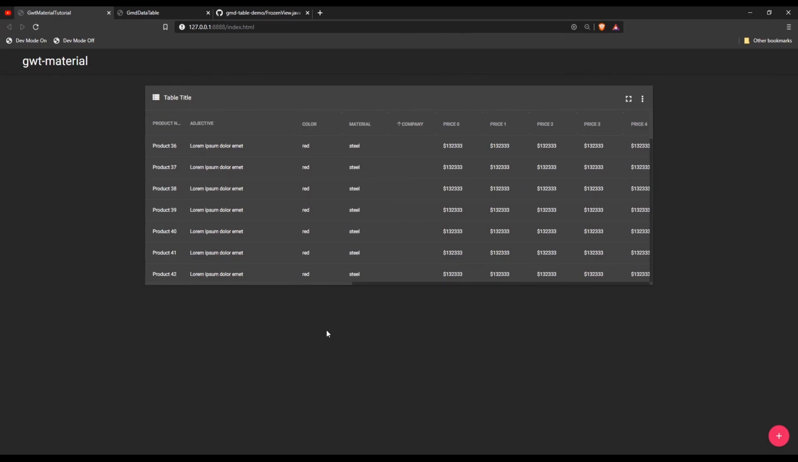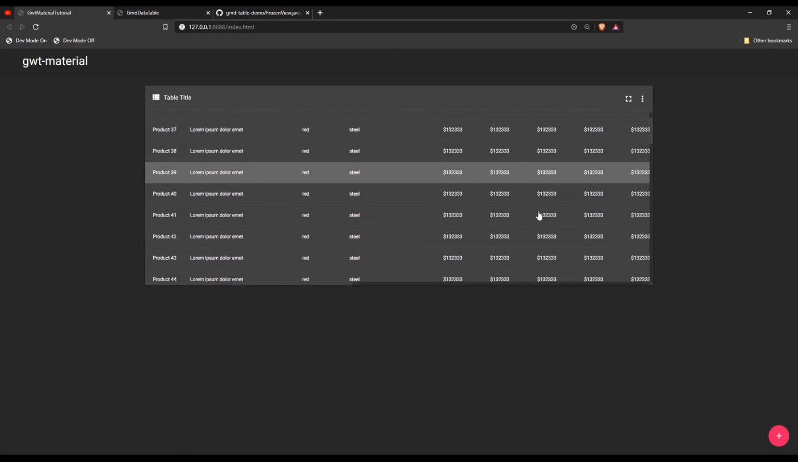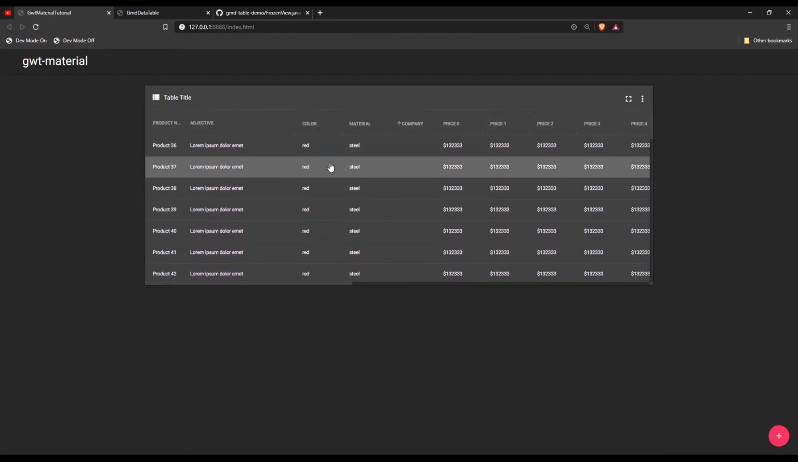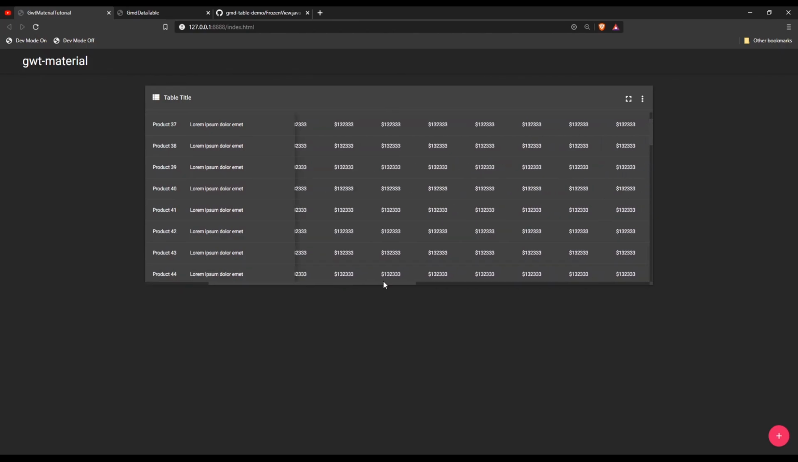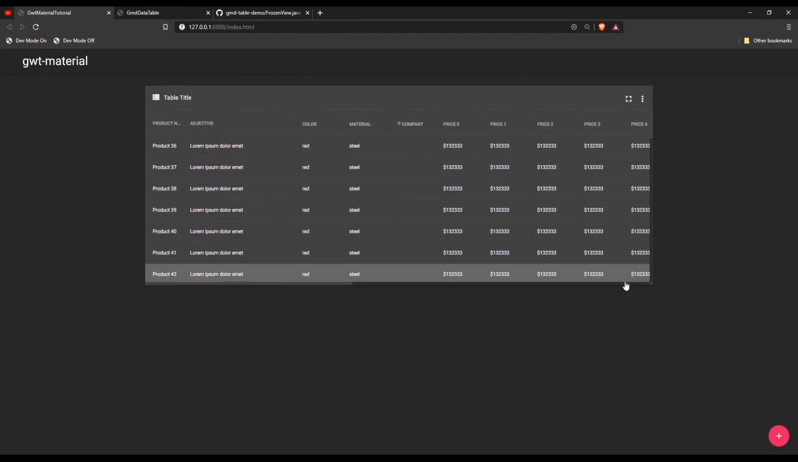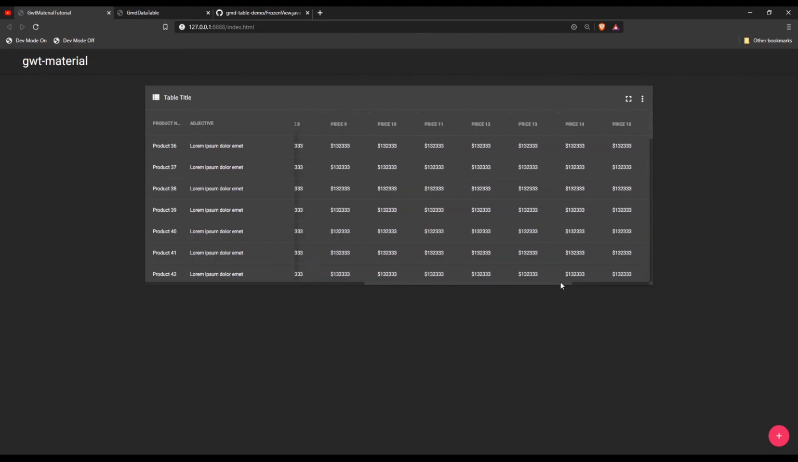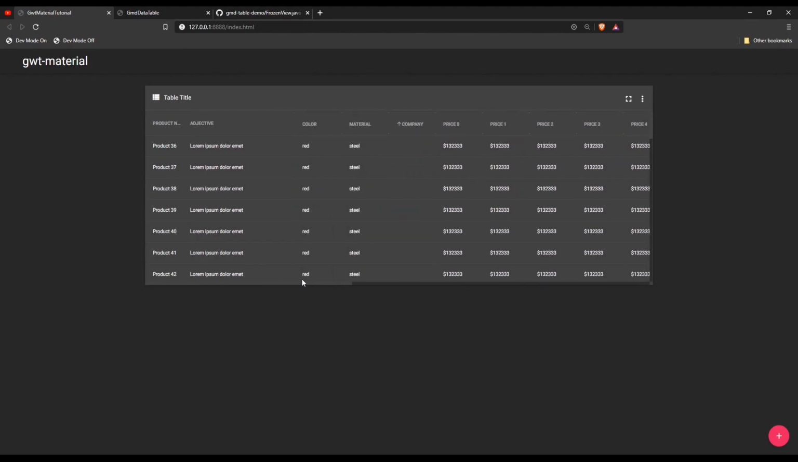In the future, as I said, we will be supporting the sticky header when we scroll this one, and also the right side. If we scroll, for example, this one, we need to freeze the right side of this data table.